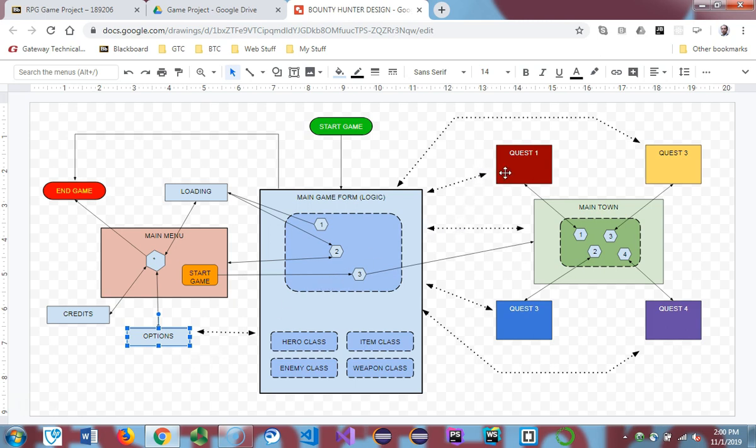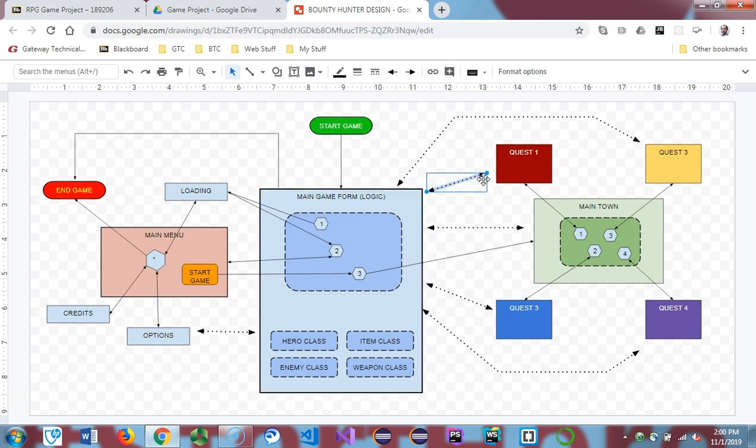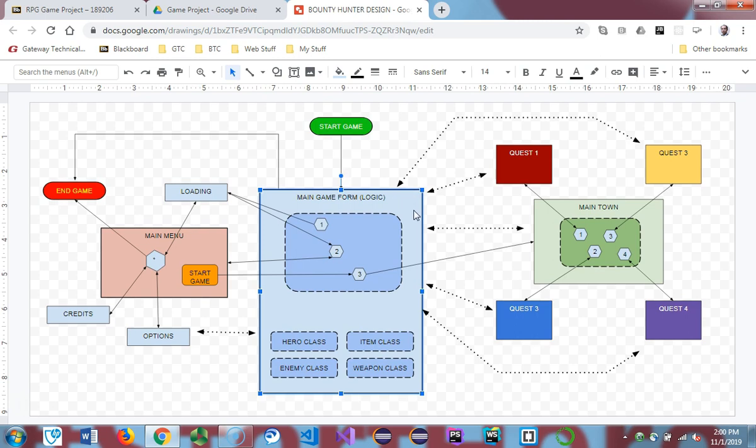But anything that occurs in each of these quests will have data going back and forth between your level or your quest game and the overall game logic. So when we have a battle or something like that and we lose HP for our character, we have to update the data, right, from the main form.